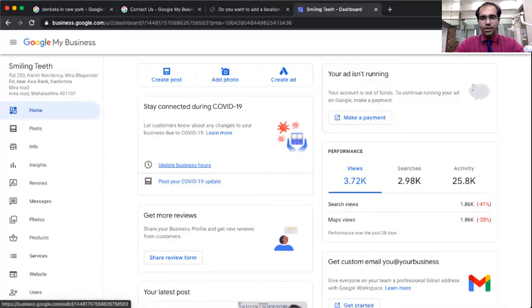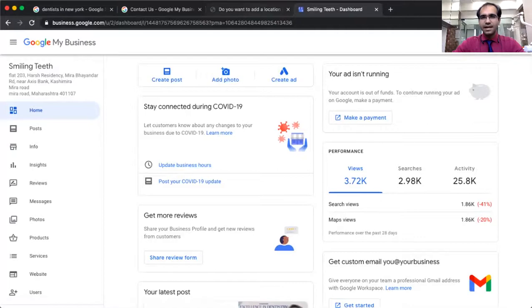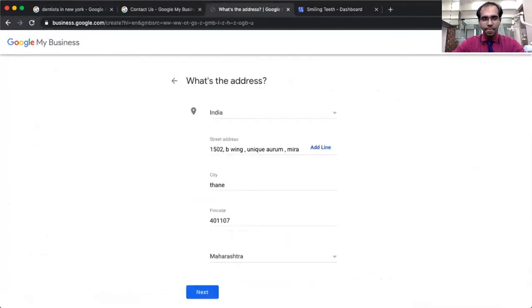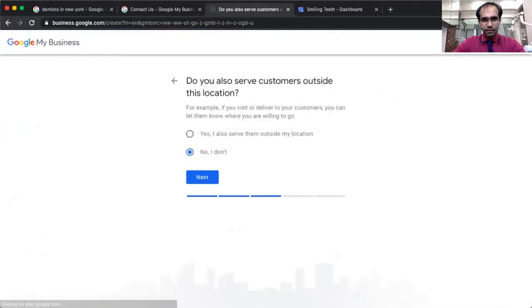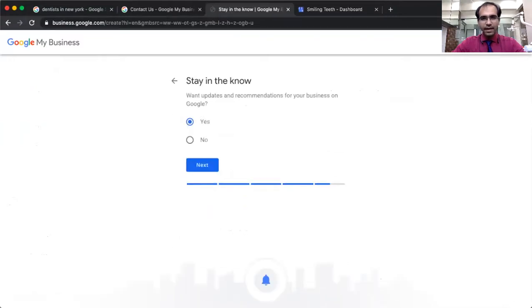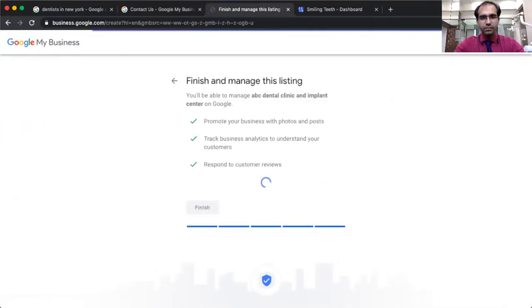And for the first time when you're doing it, you need to verify that this is your practice, and how it's done is by asking for postcards. So say over here, when we have done all these things, at the end, it will give you an option of verifying the business. You just click on finish.